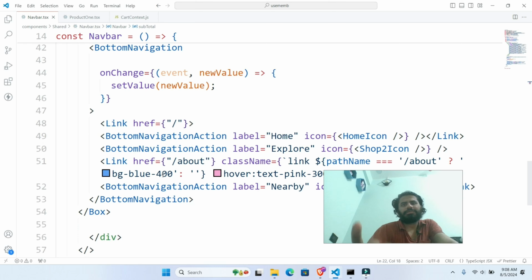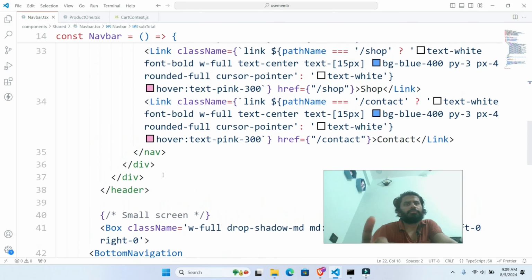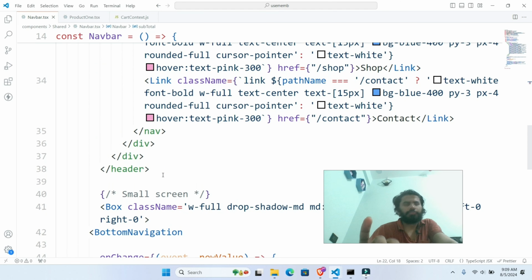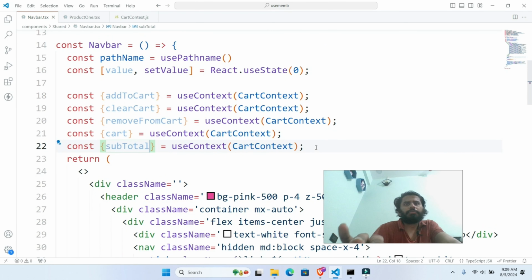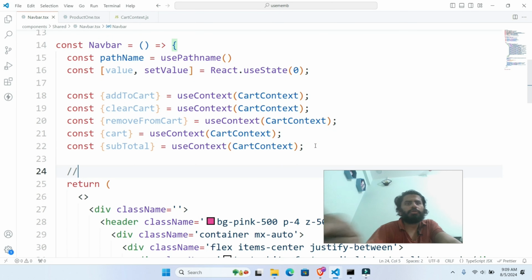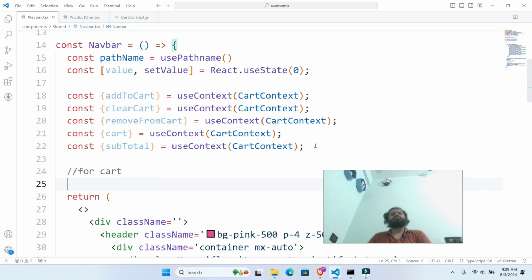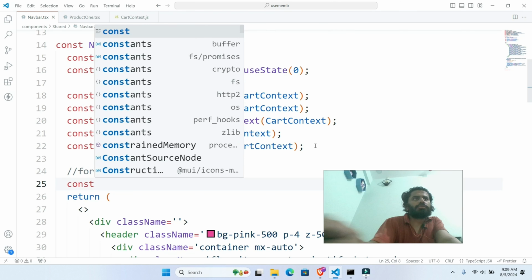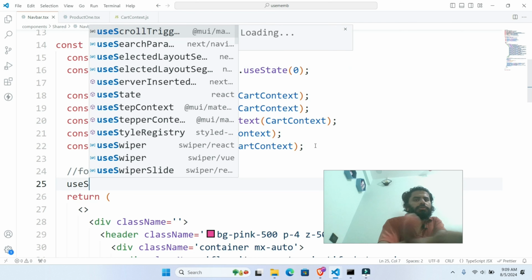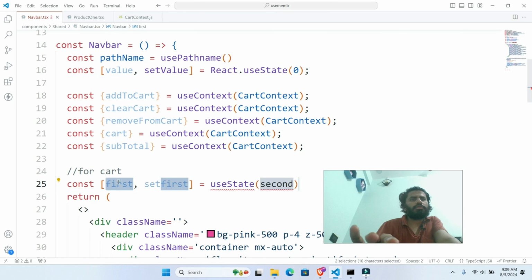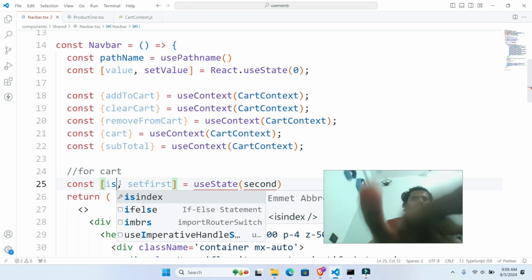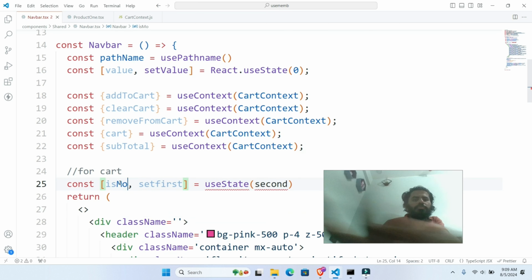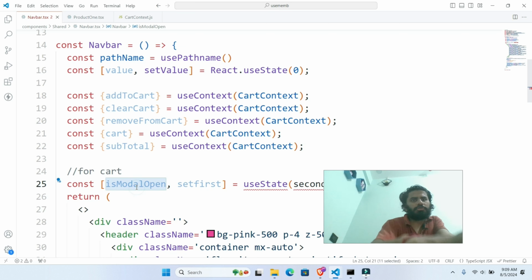I'm going to fix this, guys, with the norm. I want to remove this and add something later on. Let me create one state variable for the cart. I'm going to use some parameter, and on the basis of that I'm going to open the cart or not, guys. I'm going to use a const. Let me copy a use state variable, guys. I'm going to use a use state snippet. Basically, I'm using the React Redux snippet for this one. I'm going to do an is modal open, and let me copy this is modal open.